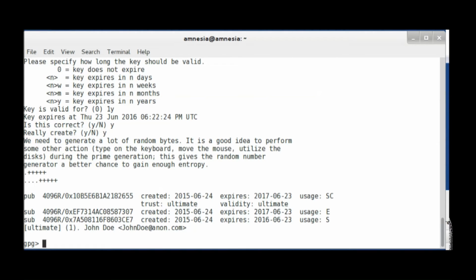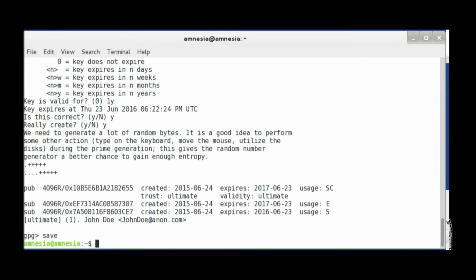Alright, and then go ahead and type in save and hit enter. The next step is we're going to be creating a certificate to revoke our master key if it ever becomes compromised, lost, or stolen. This certificate will be the only way you'll be able to tell people that your key was compromised and not to use it anymore.